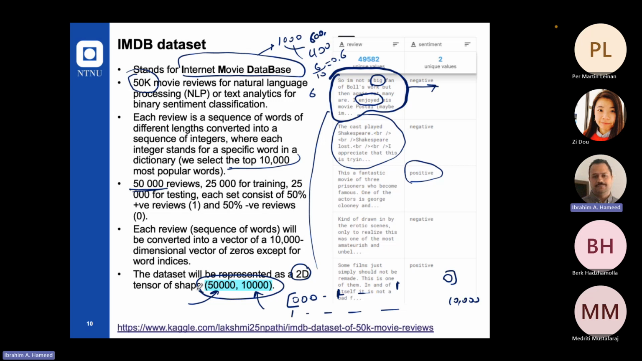Those reviews are divided into 25,000 for training and 25,000 for testing. It's already divided, so it's balanced, in fact. Each set consists of 50,000 positive reviews and 50,000 negative reviews. So it's very, very good. The data set is divided into one half for training and one half for testing, and each half is further divided into 50% positive and 50% negative reviews.